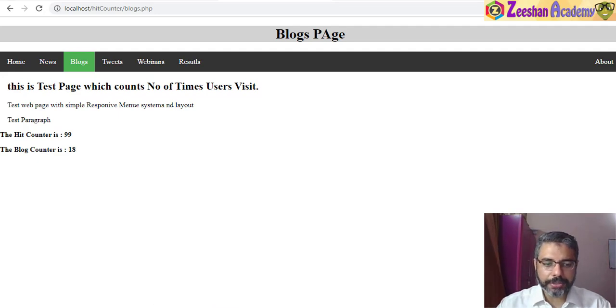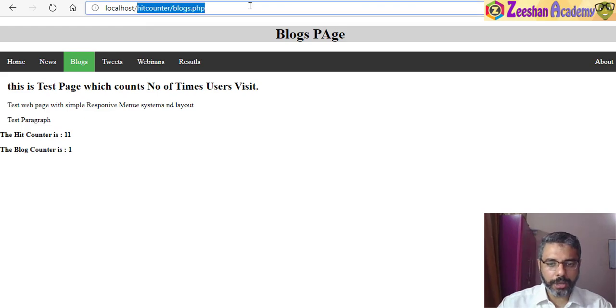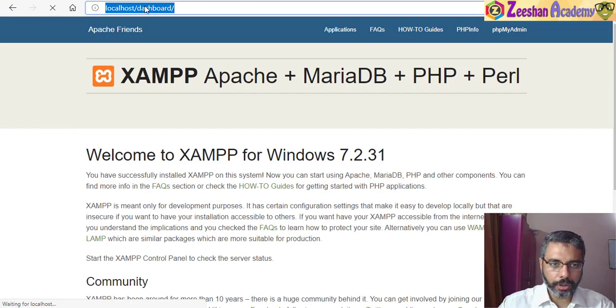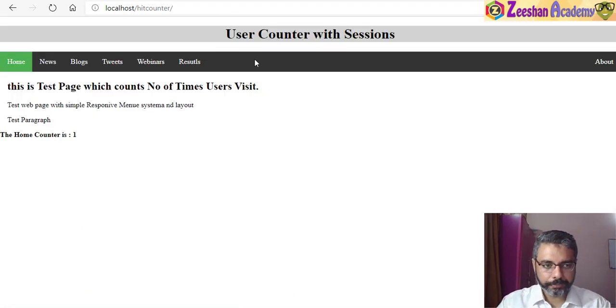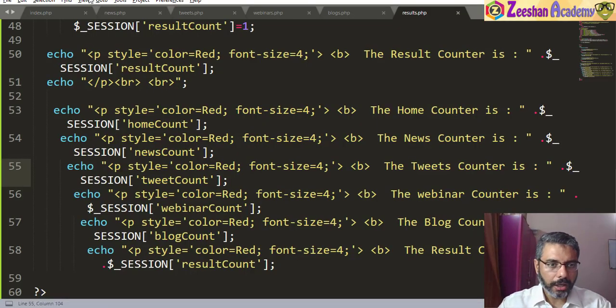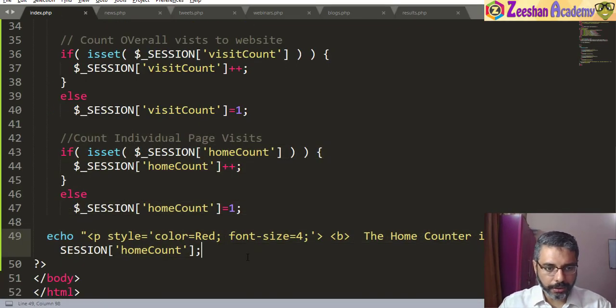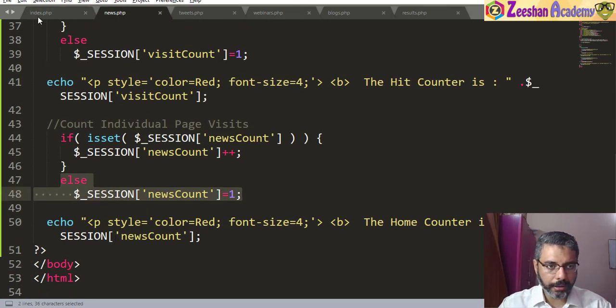Similarly, if I come inside a new browser and access it, and this time again it should have hit localhost, hit counter. So home counter is 1. If I access the home page again, it's 2. If I come into news counter, now the hit counter is 14. I'm assuming this is from the previous session as well. If I come inside the hit counter, what has happened here? Why is this statement not there? Individual pages. Okay, I have not printed that statement, right?